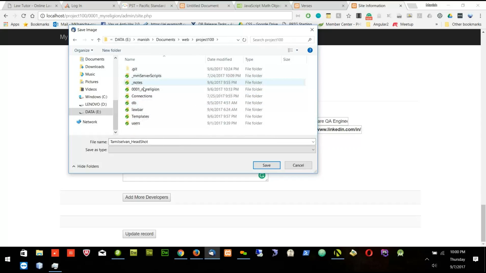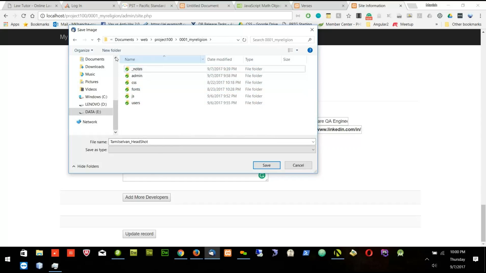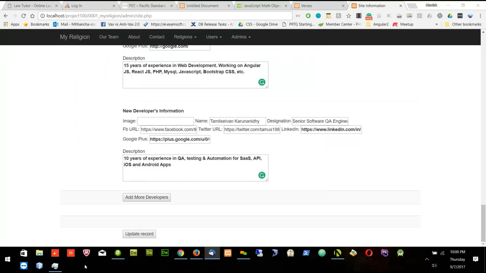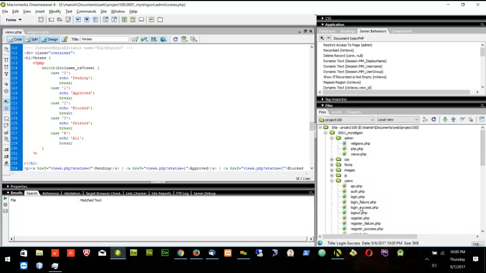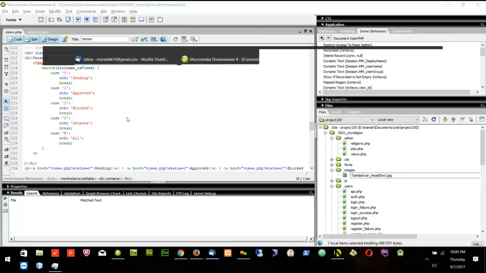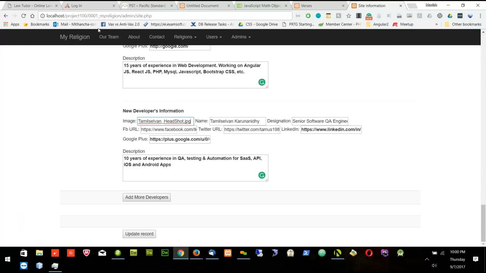project100, and I will create one folder called images, and in the images I will save this one. And if I upload that image, the location of the image will be this whole URL. I will change this URL to production once I go to production. Right now I will put it here like this, and I'll say update record.